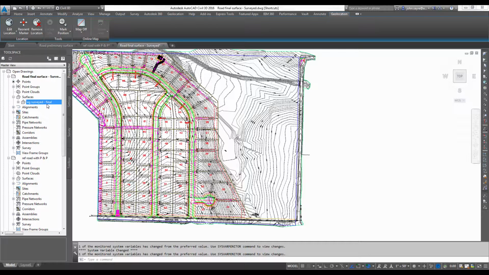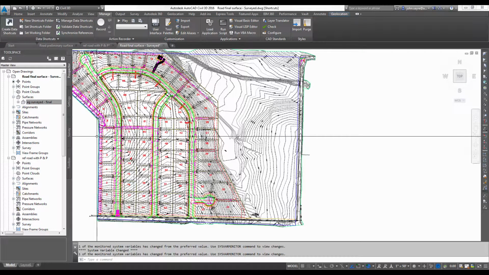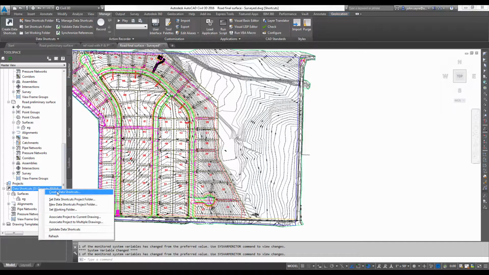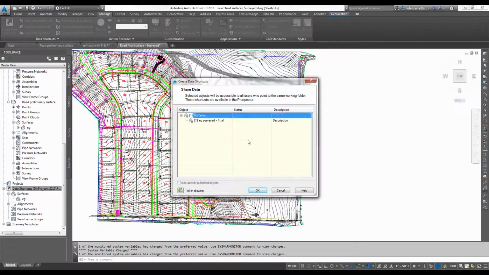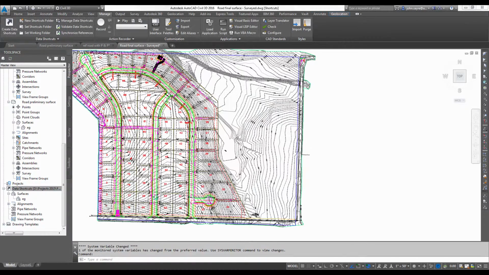Now, we've all had this scenario before where a surface gets generated and it's not named the same thing as our original ground, our existing ground, and we have to update it throughout our whole plan set. So now what we need to do is create a data shortcut for our final surface. Okay, so I'm going to go ahead and push that out. And now we have a shortcut for our finished surveyed surface.